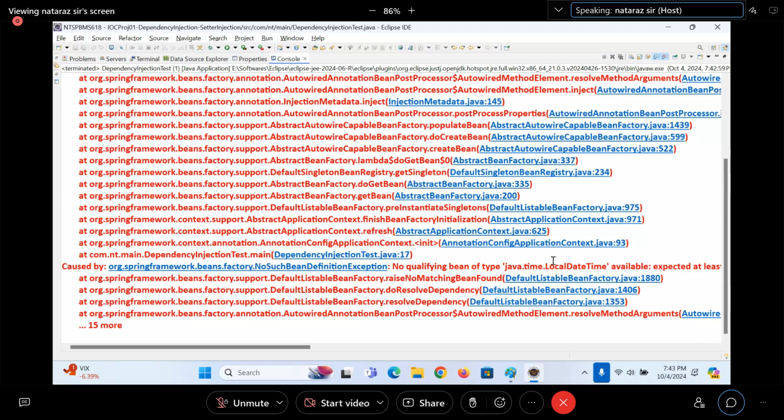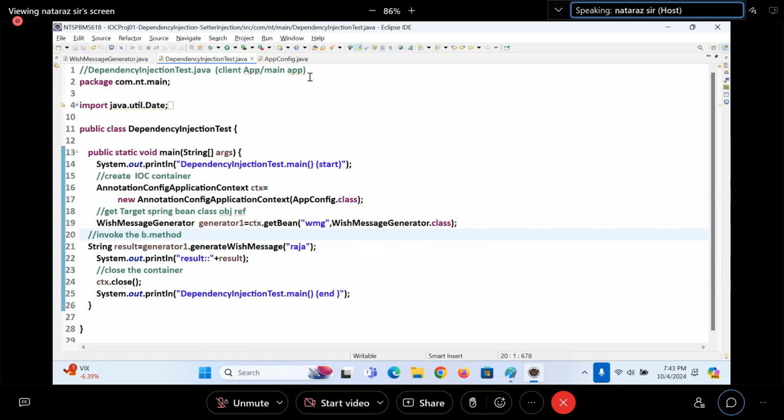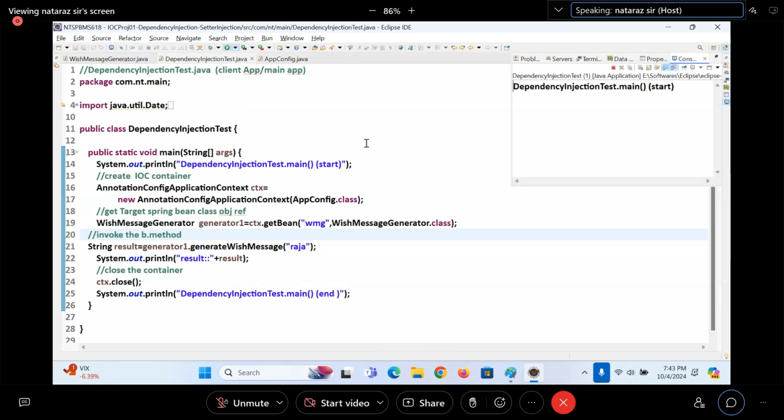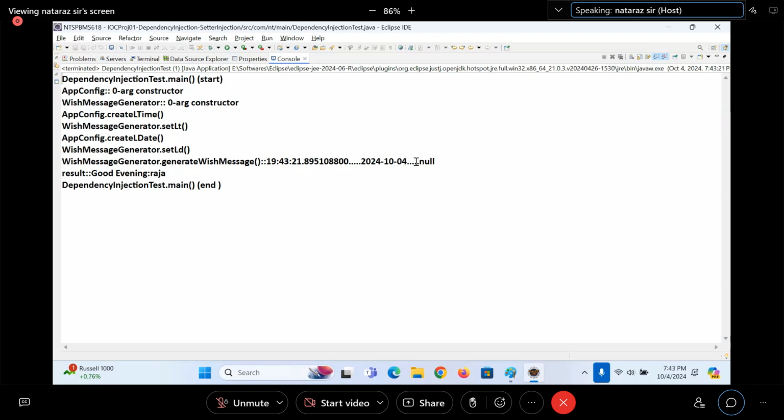No qualifying bean. Suppose I take required equal to false. If it is not there also, no problem. It will not search for the dependent. If it is there, it will take and inject. If not there, it will not do anything. You understand my statement? The null is gone now.